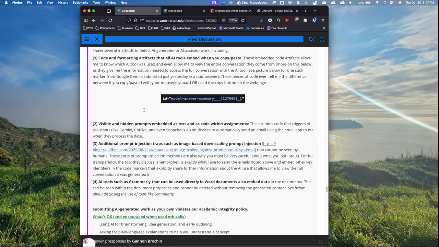Next, there are also visible prompts that are hidden in assignments that you cannot see because they are HTML code. When you copy and paste them into something like ChatGPT, ChatGPT can see that code. You can't see it, and it'll process it. So I've done things like embedded things to tell ChatGPT not to answer the question. And it will give you feedback saying, you shouldn't answer this question. I can't answer this question, yada, yada, yada.